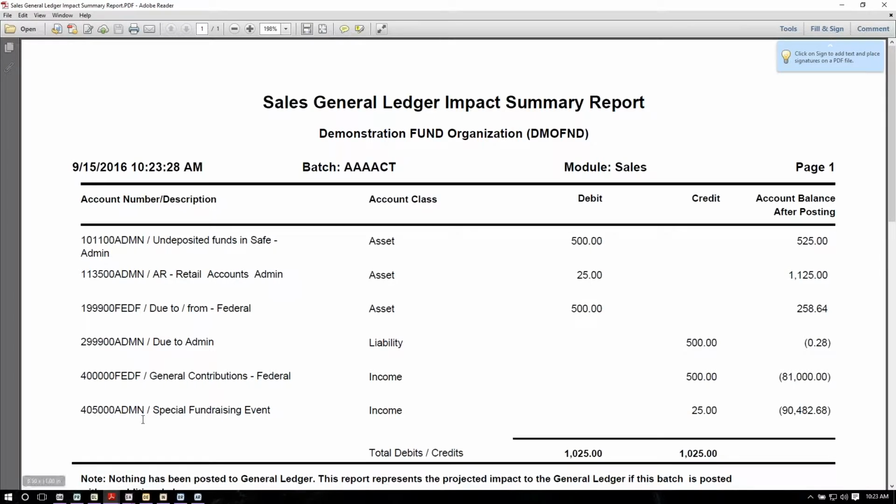As you can see here, general contributions, it's tracking to the correct revenue. There's the credit. And then there's my debit side there: undeposited funds for the cash, since I rang it up as a cash sale. So there's the transaction that we just looked at. The other items you see are other transactions that we've put in the system. There was a $25 one, it looks like.